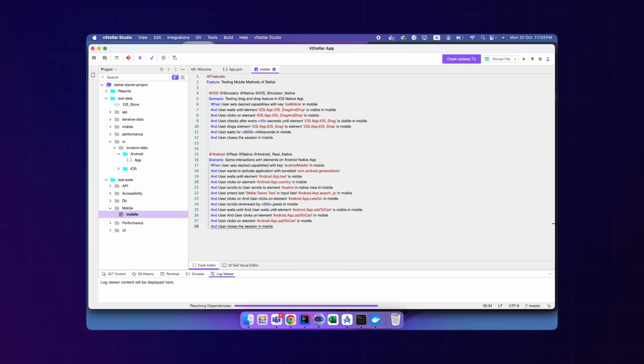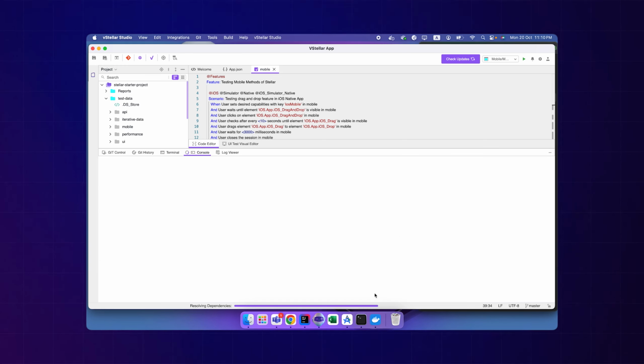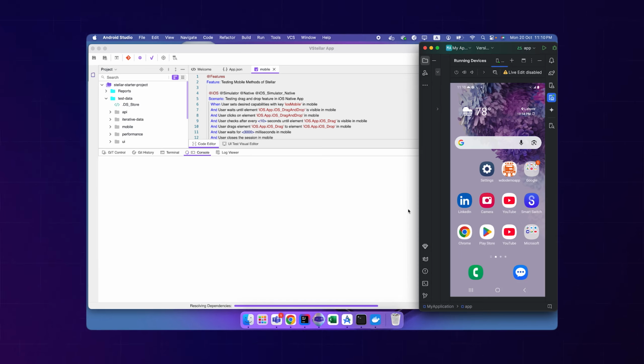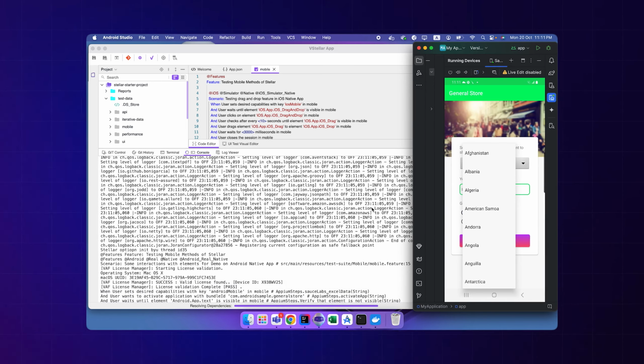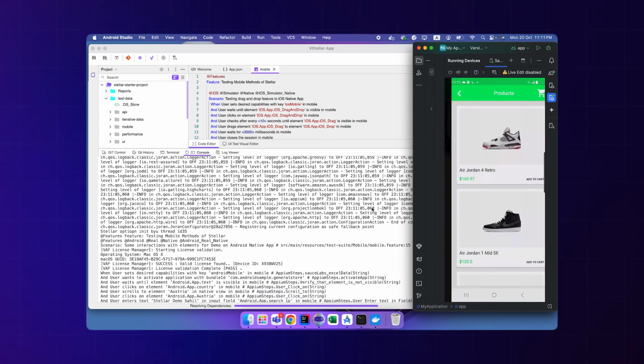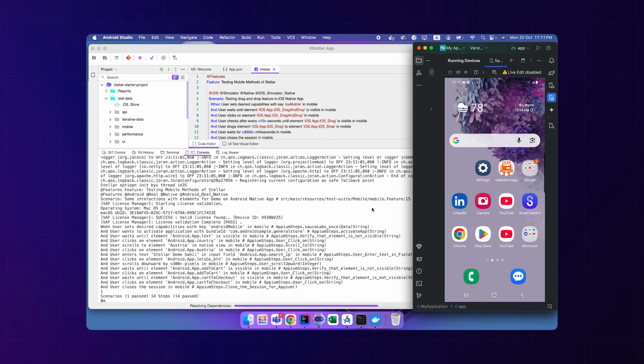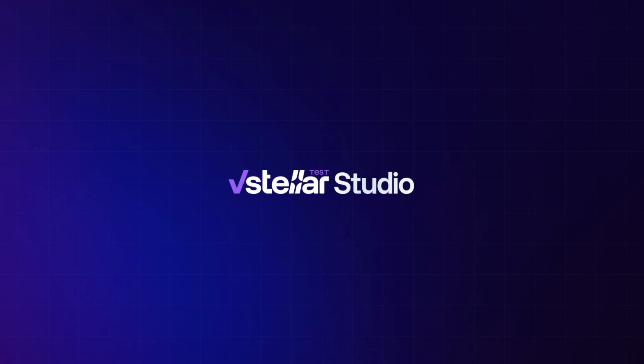Once the feature file is ready, it's time to run the test. From the toolbar, open the runner file and select Run Execution. You'll see the execution being performed on the connected Android device or emulator. And that's how easily you can create and run Android test cases using vStellar Studio.